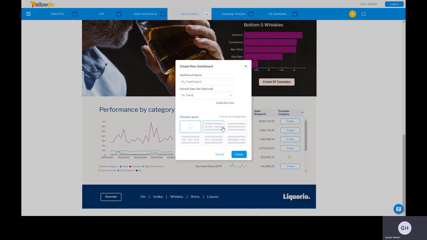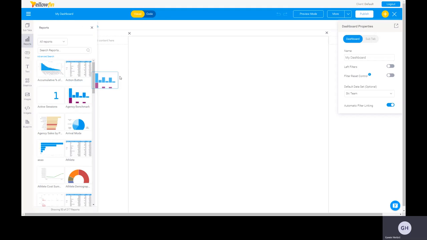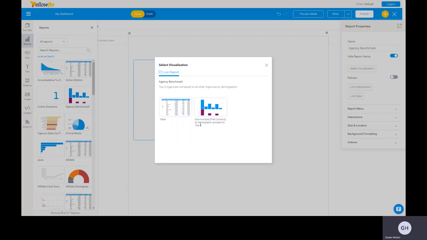So all you do, you just drag your reports onto these areas of the screen and Yellowfin will do the rest. For now, I'm going to choose the freeform canvas, and this will give us complete design flexibility. So on the left here, we have all of our objects or widgets that we can add to our canvas. So for example, I can go and add a report to my canvas.